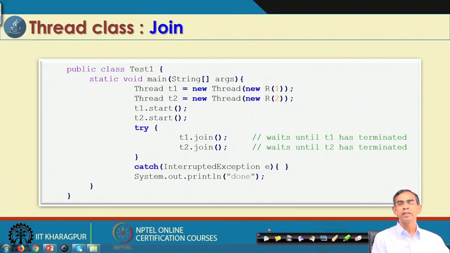Suppose T1 and T2 are threads created by means of the Thread class. We create them by the Runnable interface, so we have to implement the run method by implementing the Runnable interface, which can be passed. So the two thread objects T1 and T2 can be created, and then they can be started by calling T1 start and T2 start.